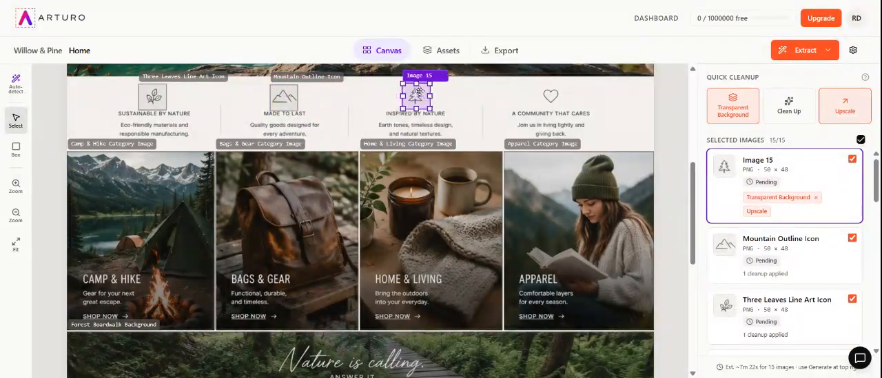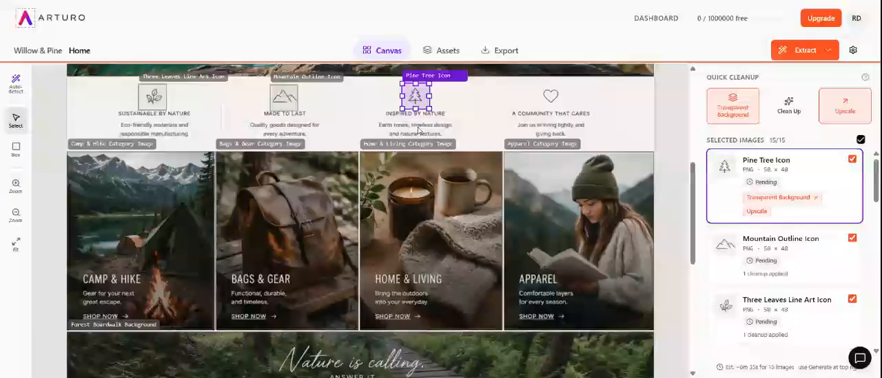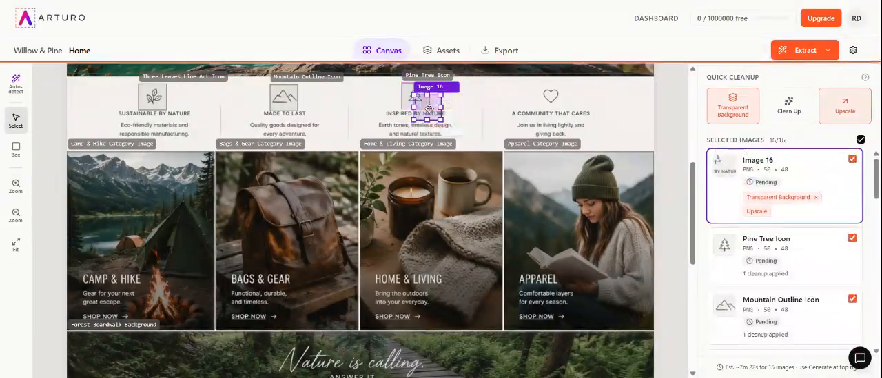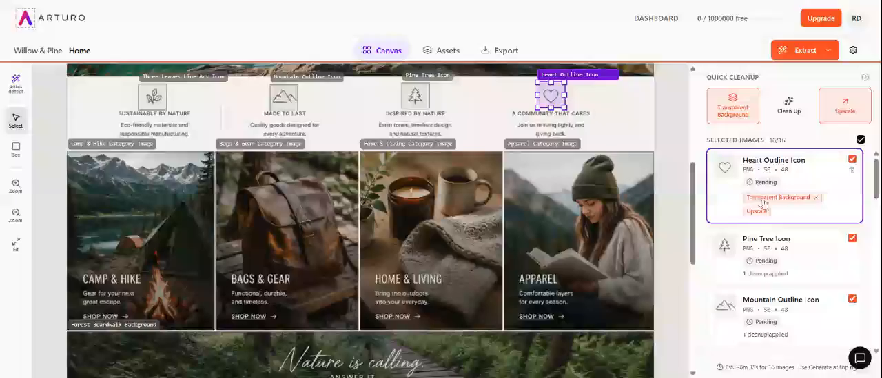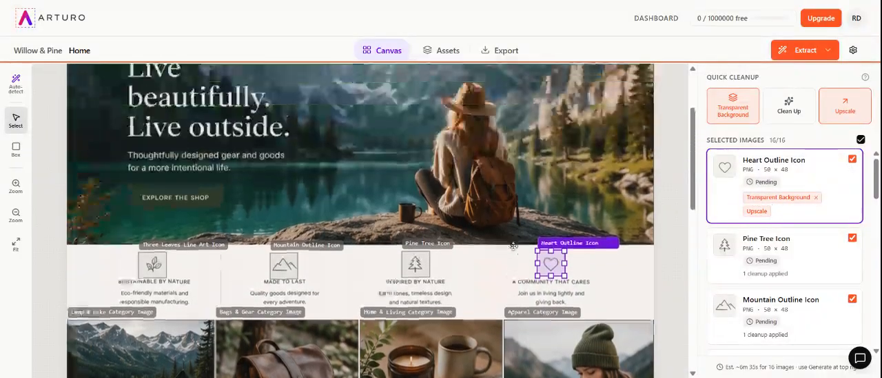So I'm going to go ahead and do all 4 of these. Move that over just a tiny bit. Let's do one more. Here we go. And you can see that for all of these, it was able to determine that these would need to have a transparent background, and it automatically upscales those as well.